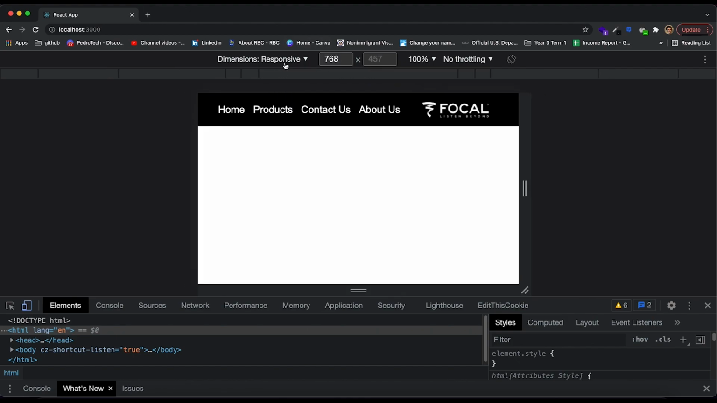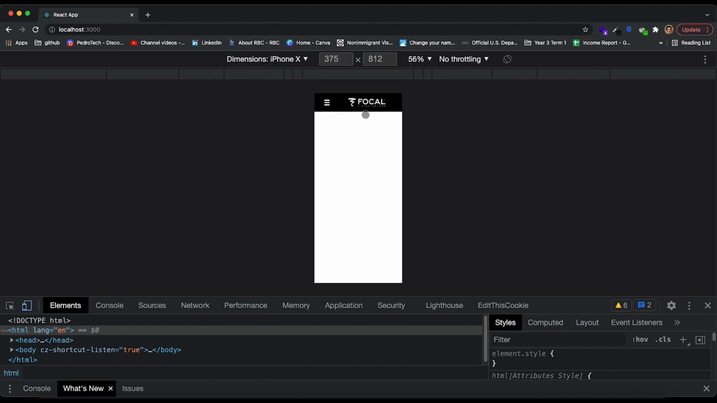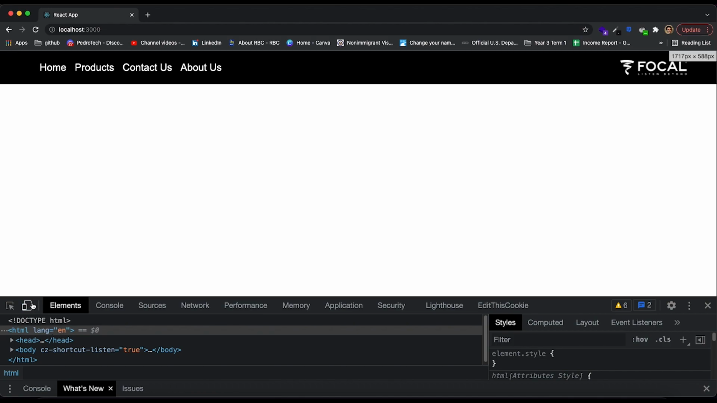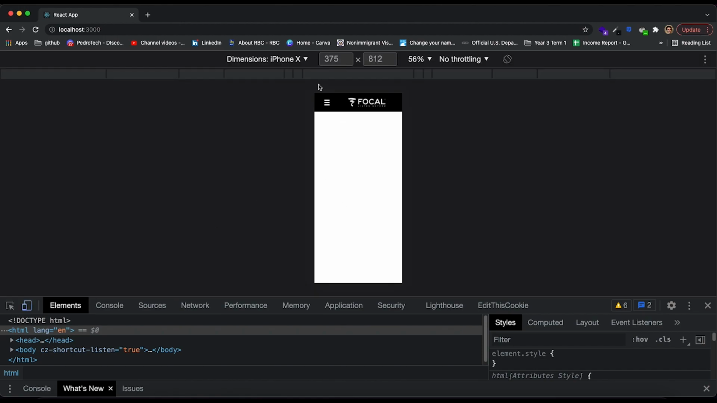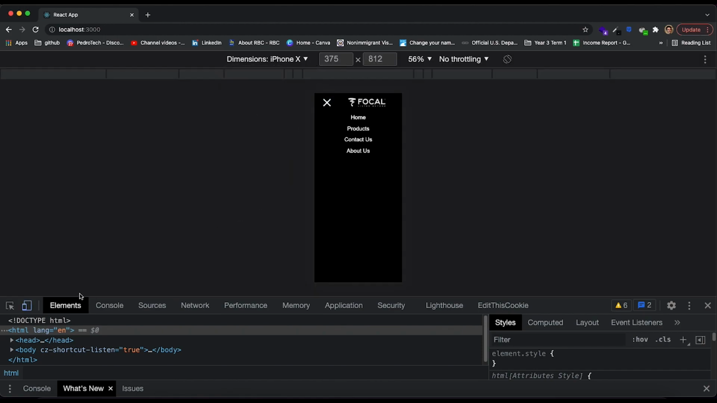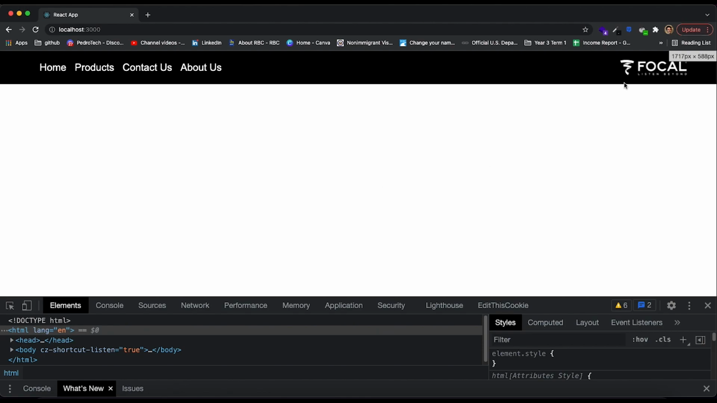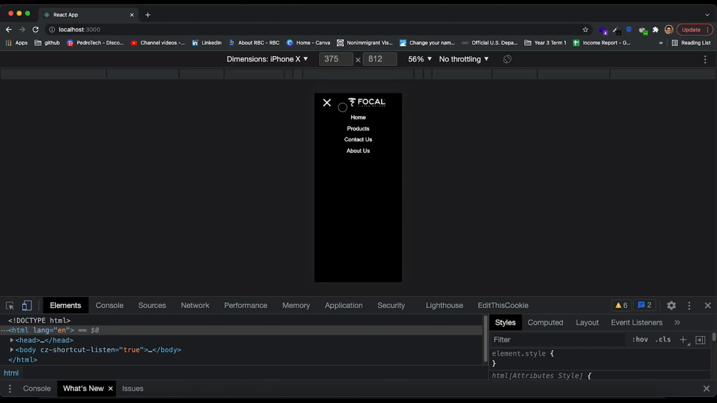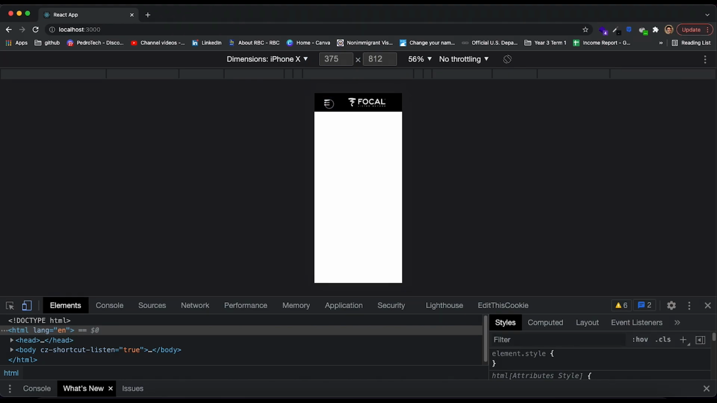But as we change between having an iPhone X and just having a normal website, you can see that the screen changes accordingly. So I'll click on this, then go to website on a computer, and it doesn't open up like before. But when I go back to a phone, it works as it did before. So this is basically it for the Navbar.